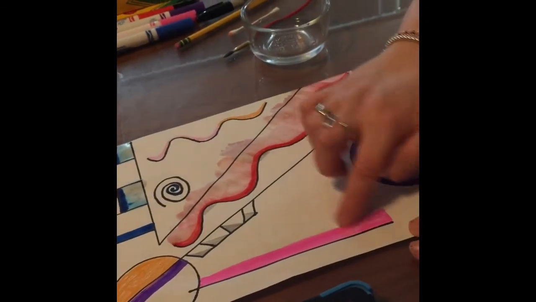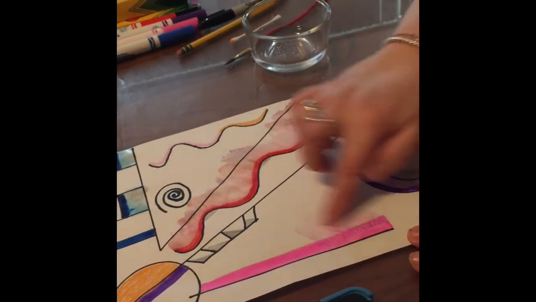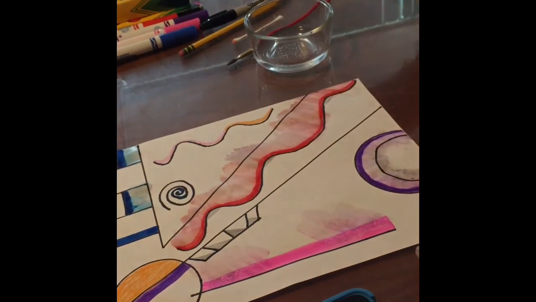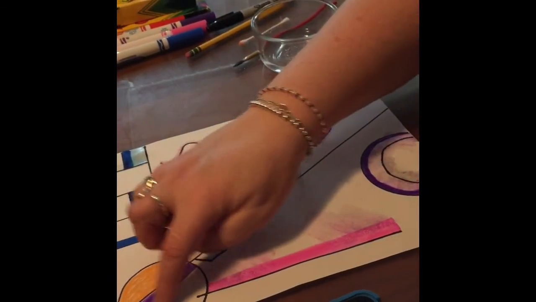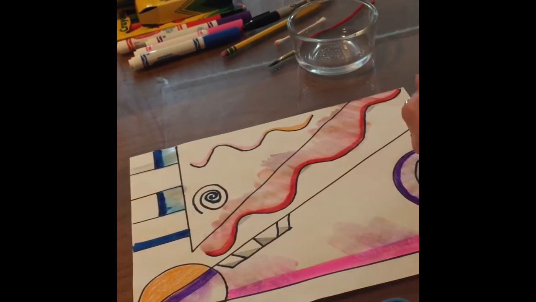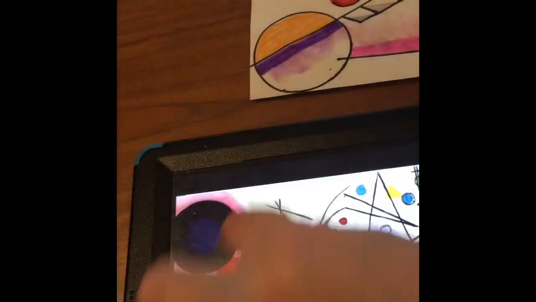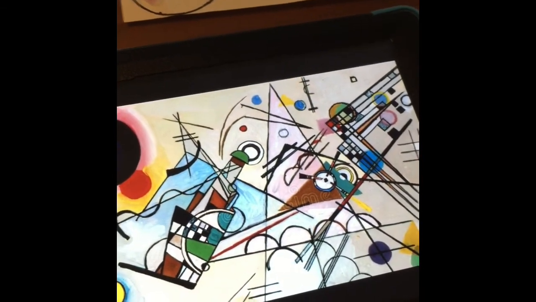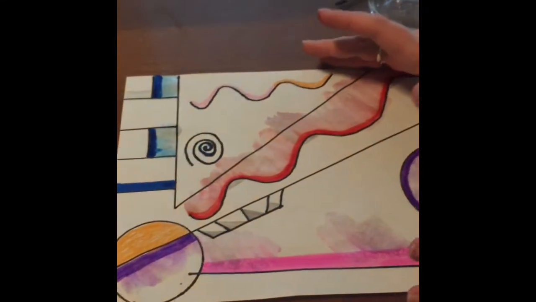I can go against my pink. I could just do it there, and maybe over here, leave it in the middle, and a little bit of my purple. So you can see how Kandinsky had some really light colors like that also. So we've made it look a lot like his. So using all the techniques on one piece of paper, I've made mine.